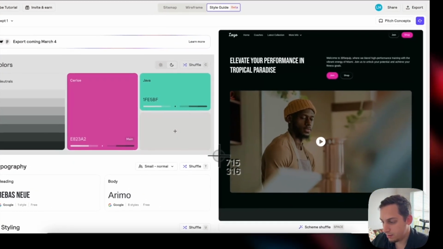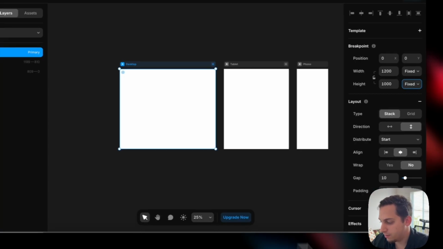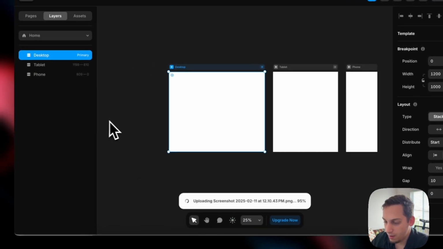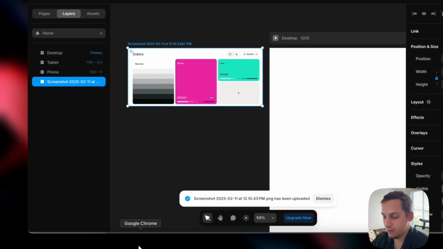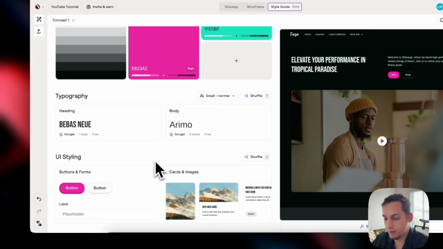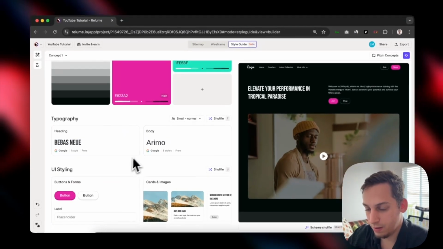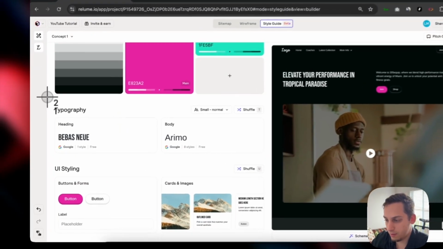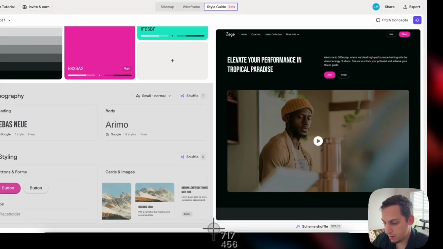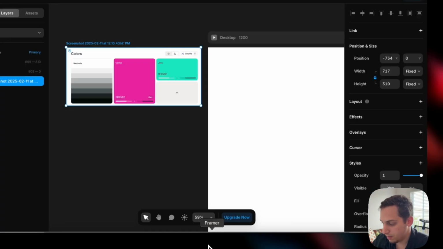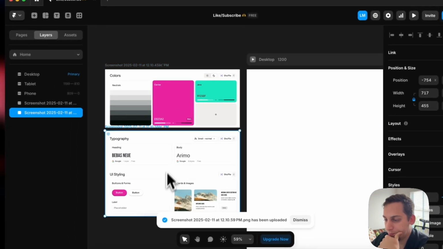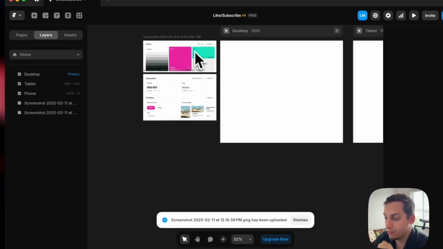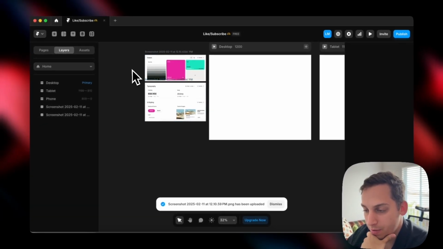So I want to do this and bring this into Framer. And we can create these different style guides here. And I want to do the same thing with this, and bring this also into Framer. Boom. So we have this in Framer ready for us to style. Now what I want to do is the following.